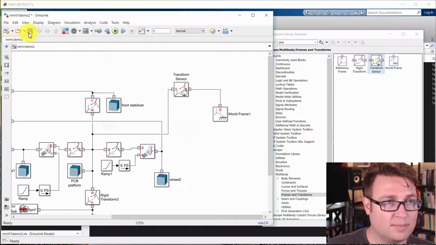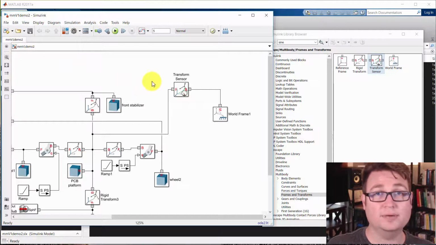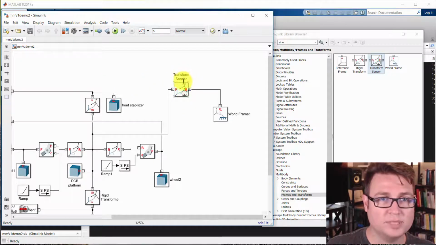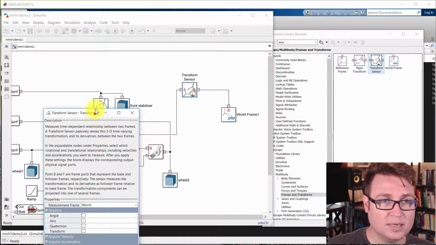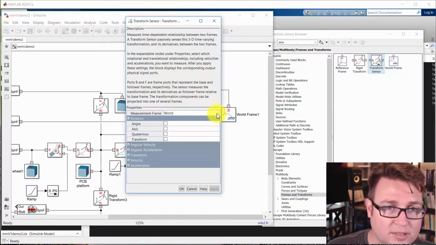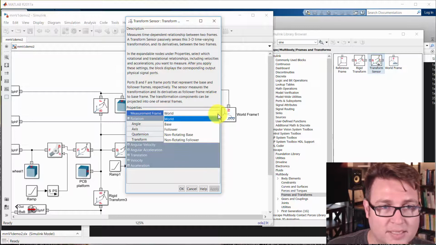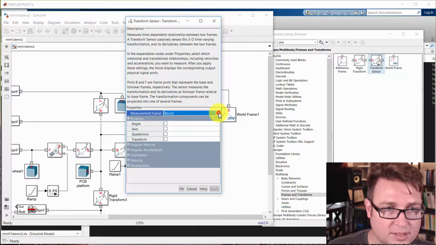So if we stop and run this right now, okay, big deal. It literally does nothing. The transform sensor is an ideal sensor that doesn't have any effect on the thing it's measuring. But when you double click on the transform sensor, there's tons of things you can measure, so this is great. So we can measure based on different things here. We're going to just use the world frame, but there are other options you can see.